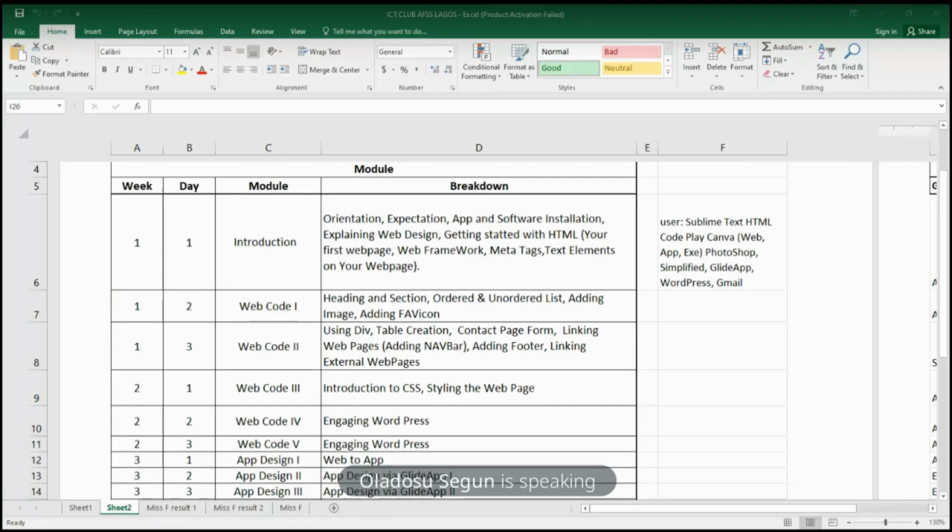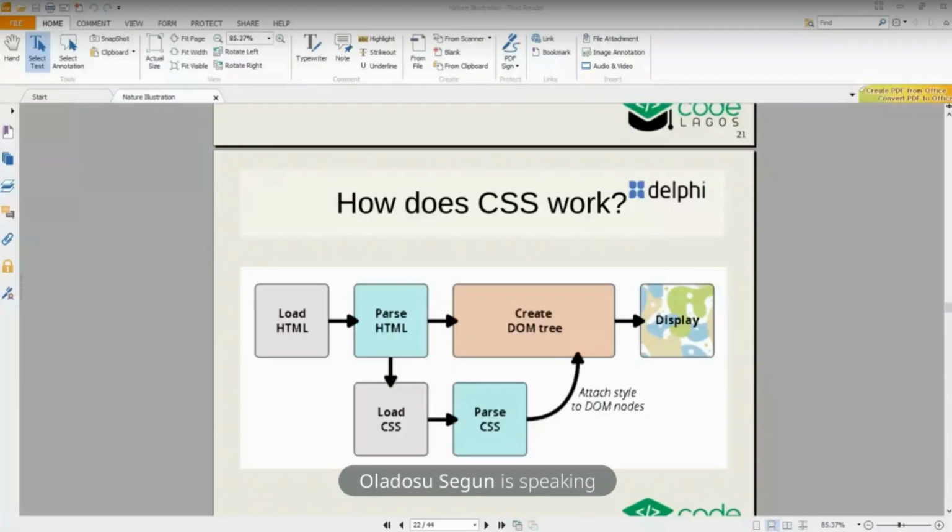But before I continue, let me just explain the concept of external styling. Let's put it in proper context. Okay, so we have it here. This is the way it actually works.